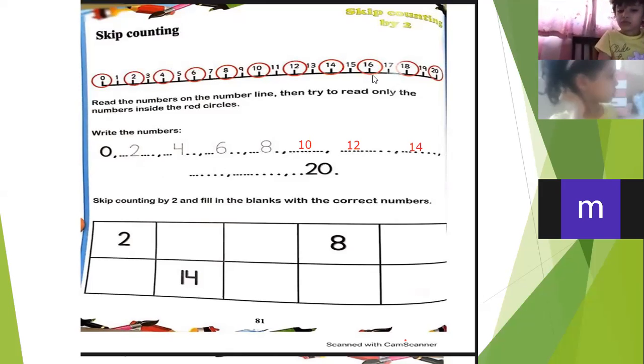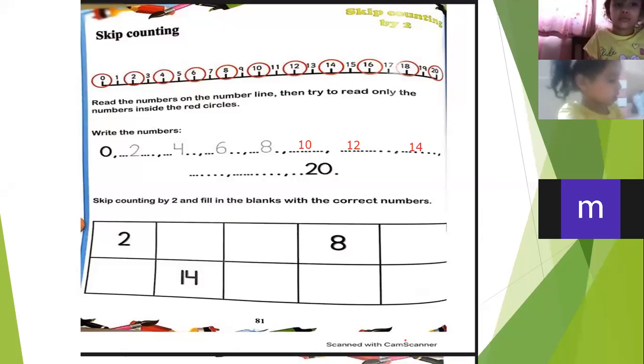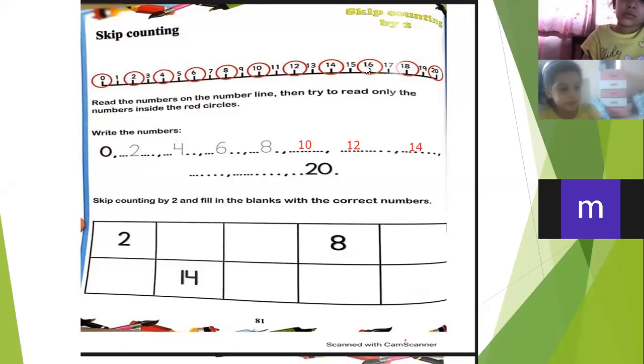After 14? After 13? No, no, no. After 14, I have 15. But I wanted to skip counting by 2. So I will jump 2 numbers. 14, 15, 16. 16. Okay, excellent.